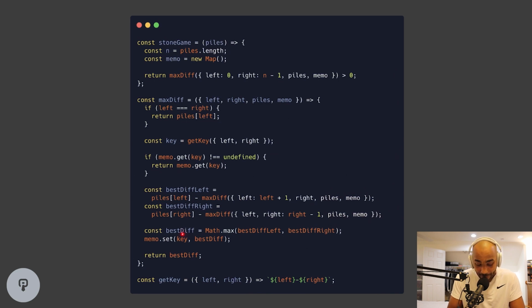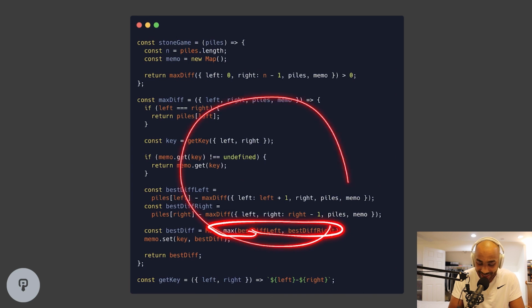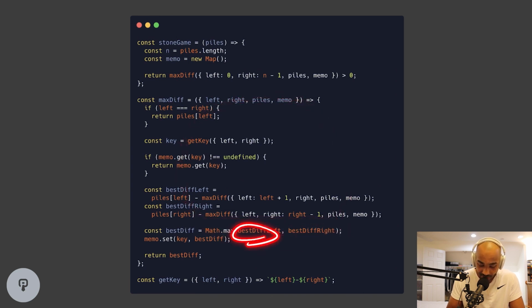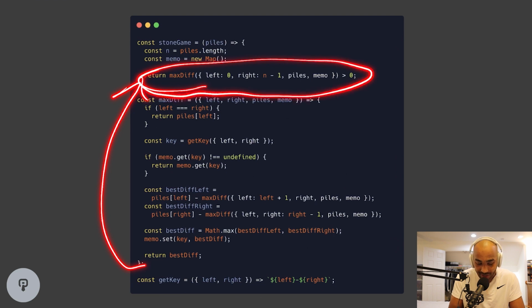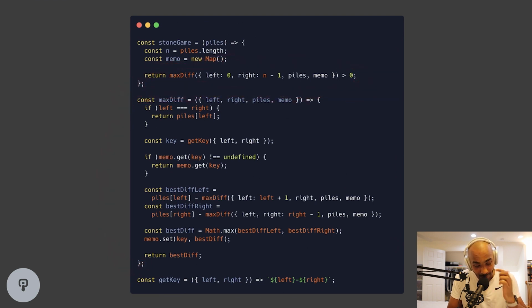And then finally, the best differential, the best between these that distances me the most at this decision junction, I'm going to want to take. So between these, what's the best kind of diff? And then I set that in the memoization table and return that best difference. And then at the global subcall, we're going to see if Alice could have won the game given optimal agent behavior at every single point.